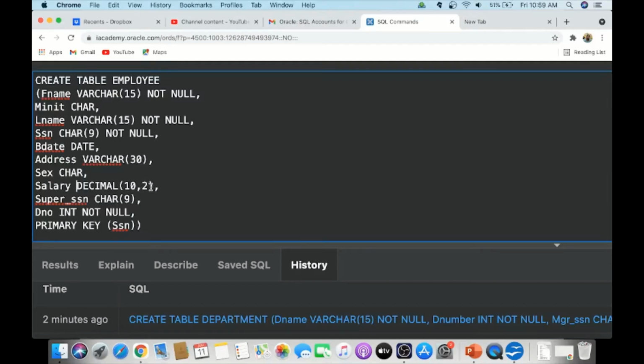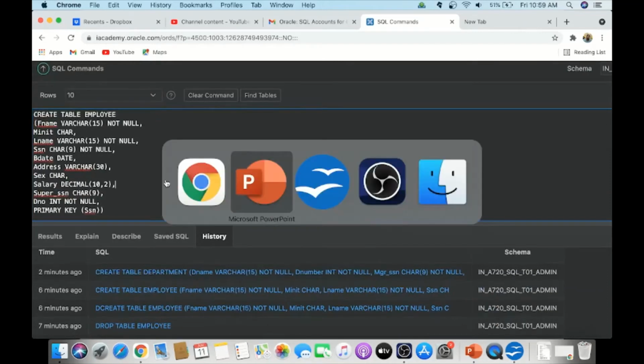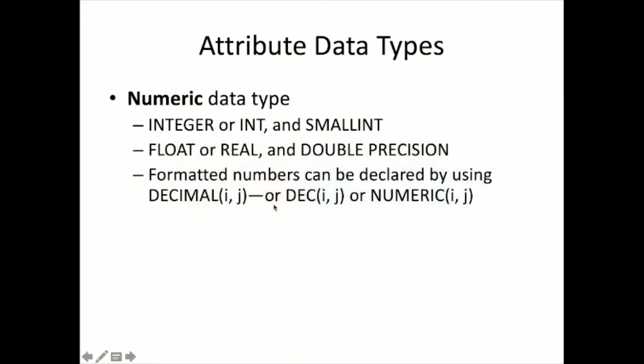So that is why 10 comma 2. Salary will be specified in this format: the total number of digits is 10, and after the decimal point it is 2. So we can specify like this, decimal 10 comma 2. We can use decimal i comma j, or dec i comma j, or numeric i comma j. All will give the same thing. So these are for the numeric data types: integer for real numbers, and decimal in order to specify formatted numbers.